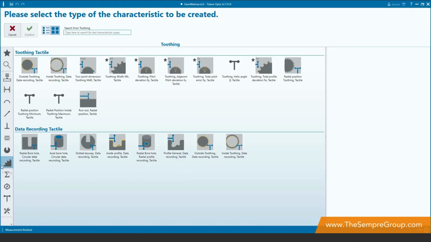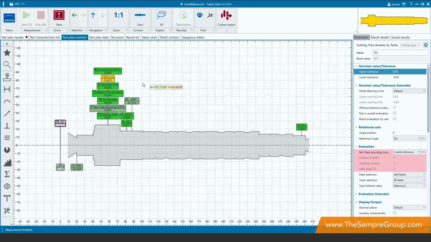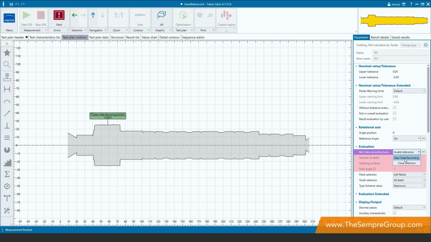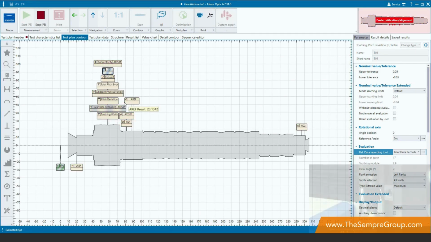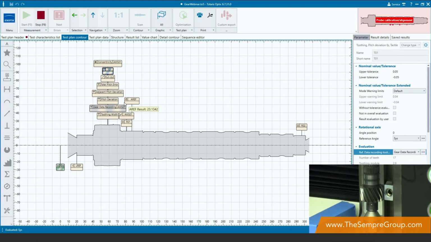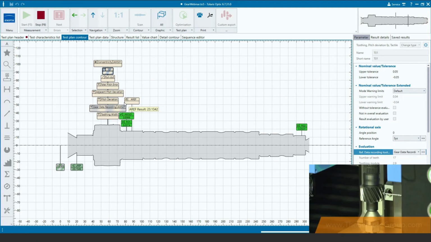So I can go to my toothing function, and if we wanted, as an example, to look at the pitch deviation, I can select the pitch deviation. Here I've got the reference that I'm going to refer to, and on the drop down you can see I've got my gear data recording, and from clicking there I can now right click and click measure. That's going to measure TO1, which is the pitch deviation. As you can see now, it's going to run through and measure the feature that we've selected, that pitch deviation.